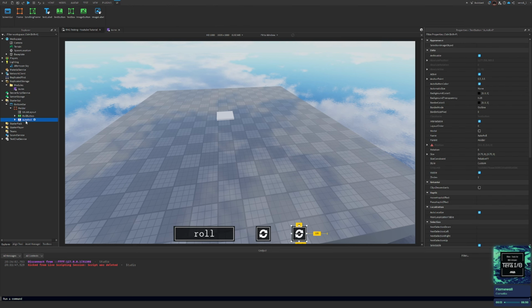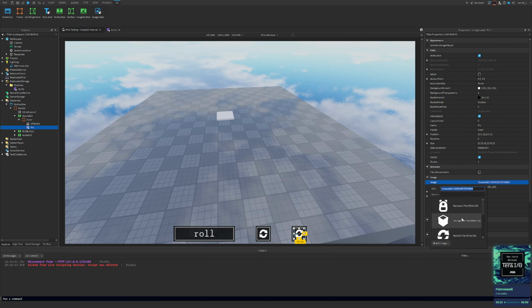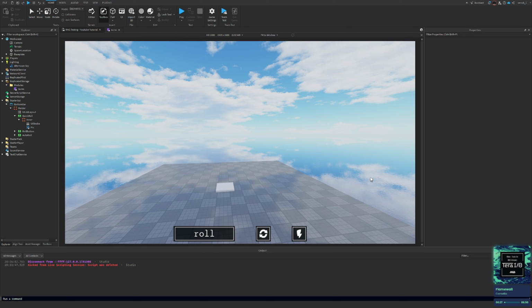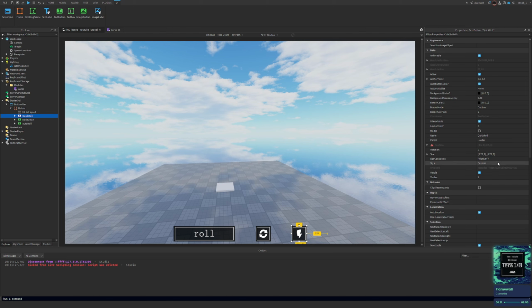Right, now we have our button. This button we can duplicate and rename to quick roll. Quick roll is gonna be essentially the same, but we are gonna change the picture. Right, that's everything. Now for the, how's it called again? For the layout order, right? We want our roll button to be in the middle instead of weirdly to the side.